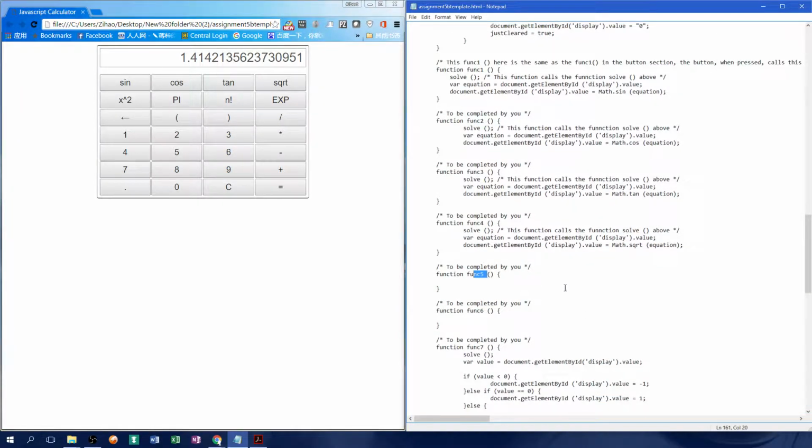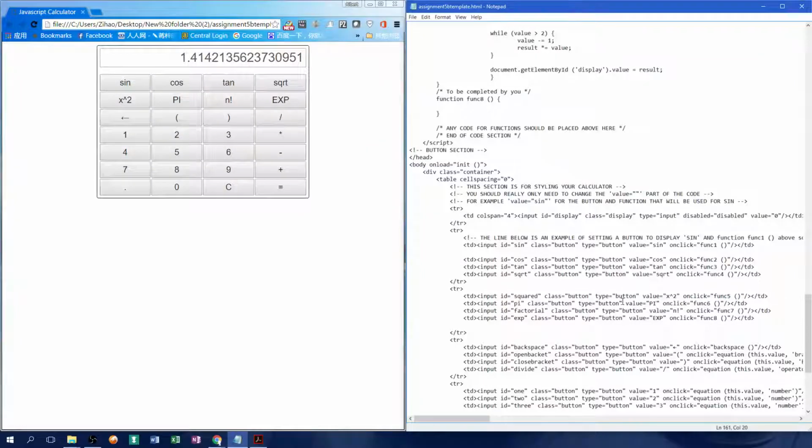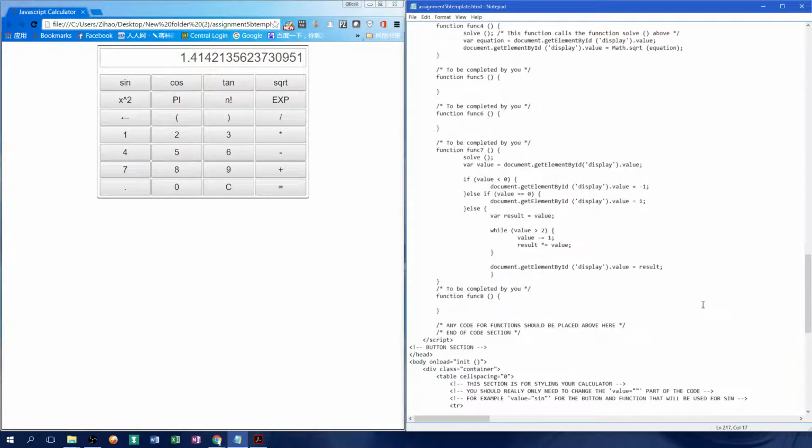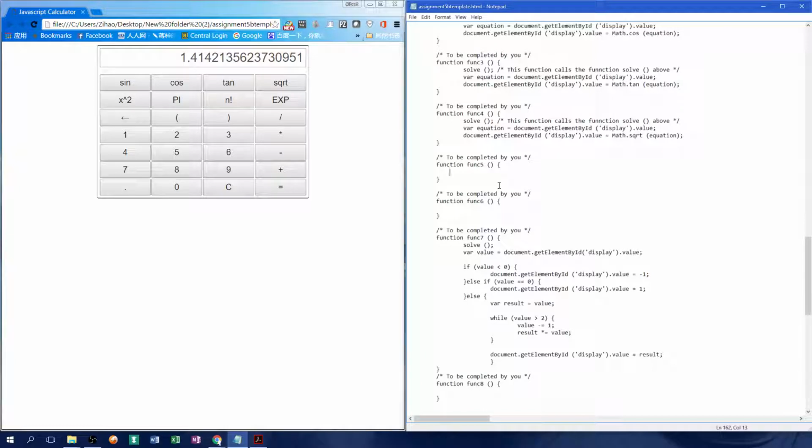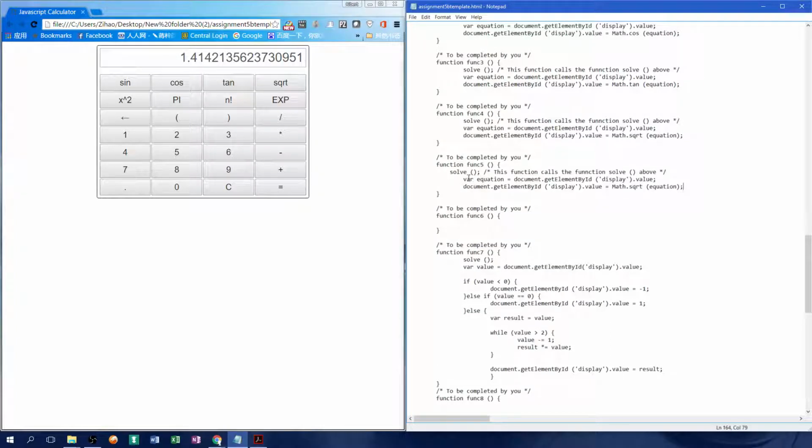And function 5 is squared. This one is a little bit tricky. To save us some time, I'm just going to do it here. What you need to do is copy the entire thing, copy it down, and make everything like that, except the third line. You're going to delete this one. Function 5 is squared. Squared is actually two numbers multiplied together.